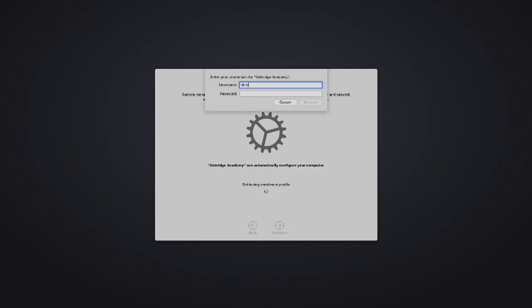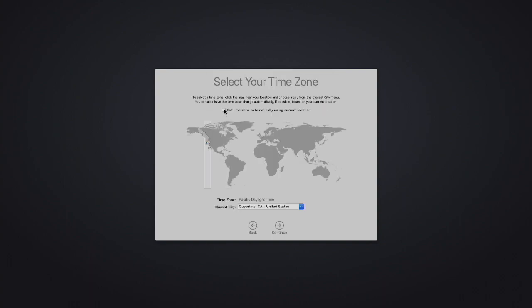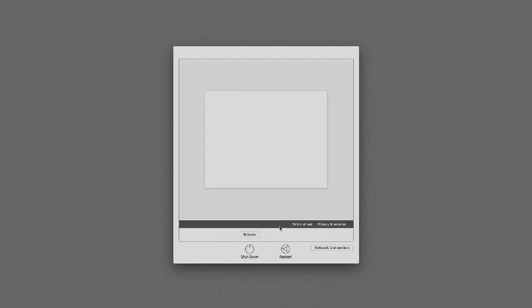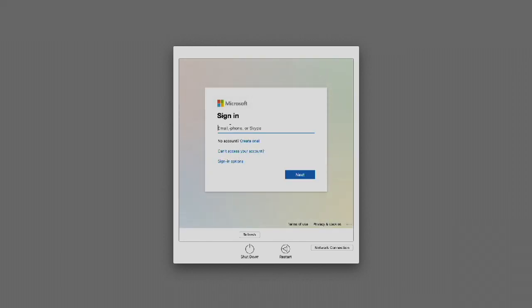On the next screen, you will be prompted to provide your Oxbridge Academy credentials. Once entered, you will need to turn on location services. You will know it works when it auto-selects your location. From here, our management software will take over and prompt you for your Oxbridge credentials again.